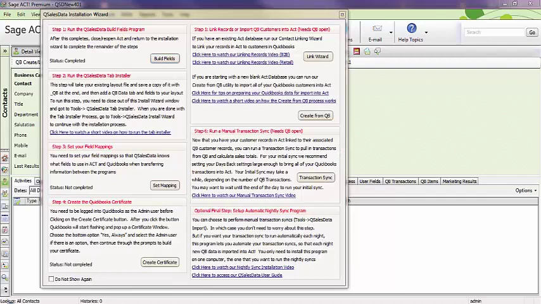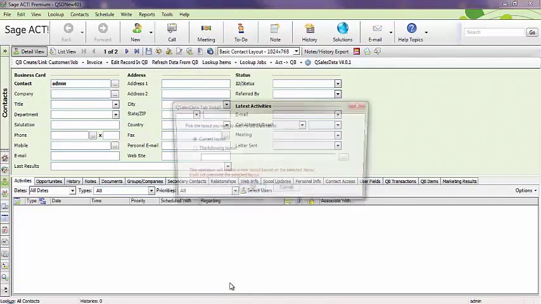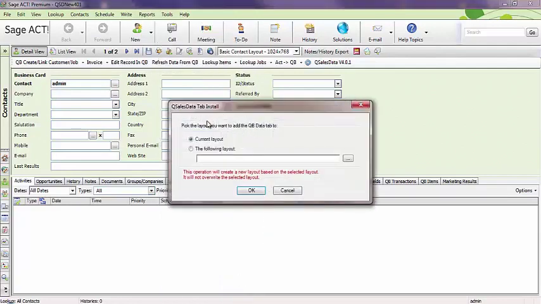We've got the installation wizard, and we can see that step 2 is to install the QB Data tab, and we need to close out of the install wizard to do that quick. There is a video there, but we're going to take you through it right now. So I'll close out of the install wizard, and we're going to go to Tools, QSalesData Tab Install, click on that button, and then we're going to use the current layout. Whatever your current layout is, we're going to make a copy of that layout, add an underscore QB to the end of it, and add the QB Data tab to that layout. So let's go ahead and do that.